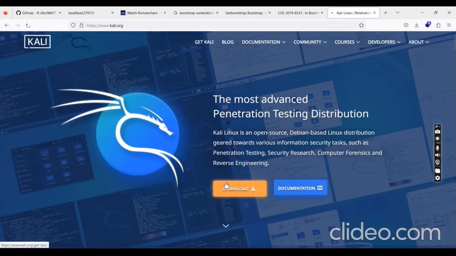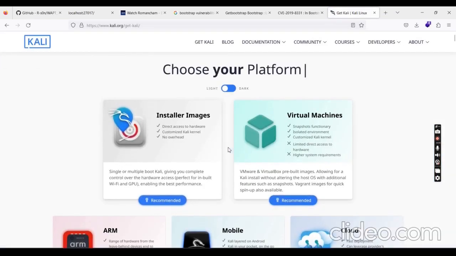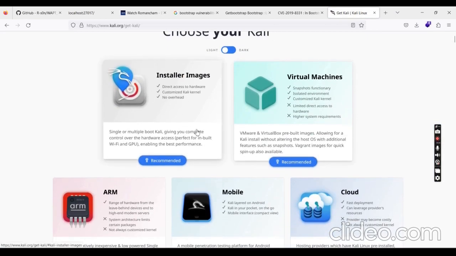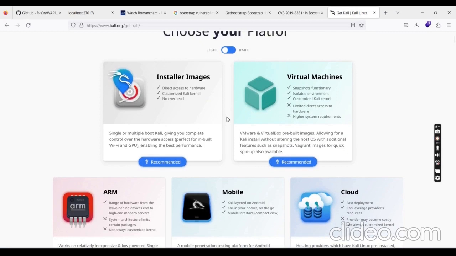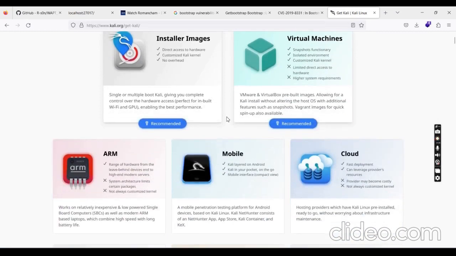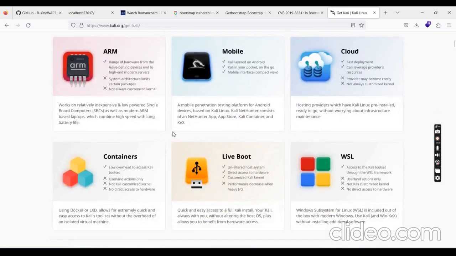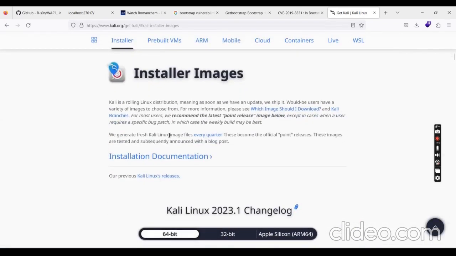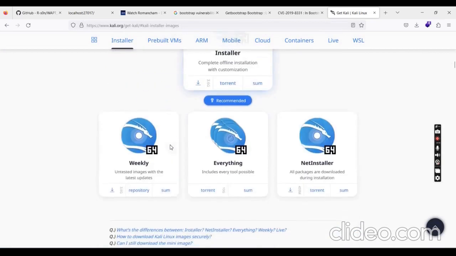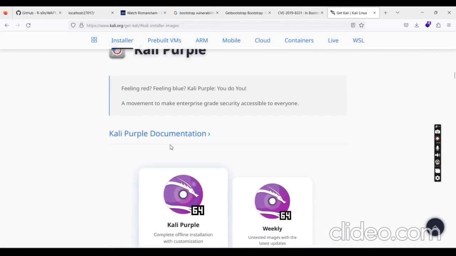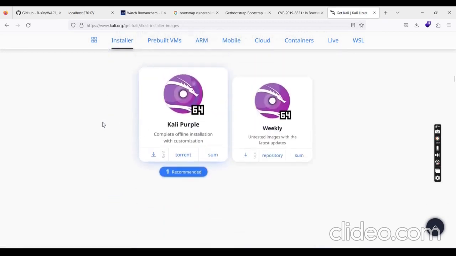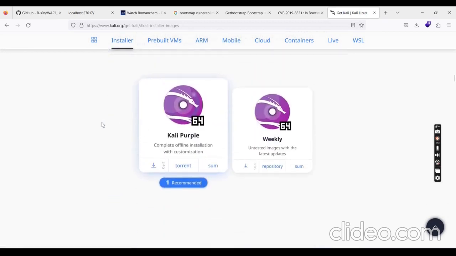Just click on Downloads, and we know every time Kali gives separate installer images, like for VirtualBox, VMware, Raspberry Pi, something like that. So now we have to go a little bit down to the installer images, and a little bit further down, then we get Kali Purple. You see over here, in this one we got just two images.